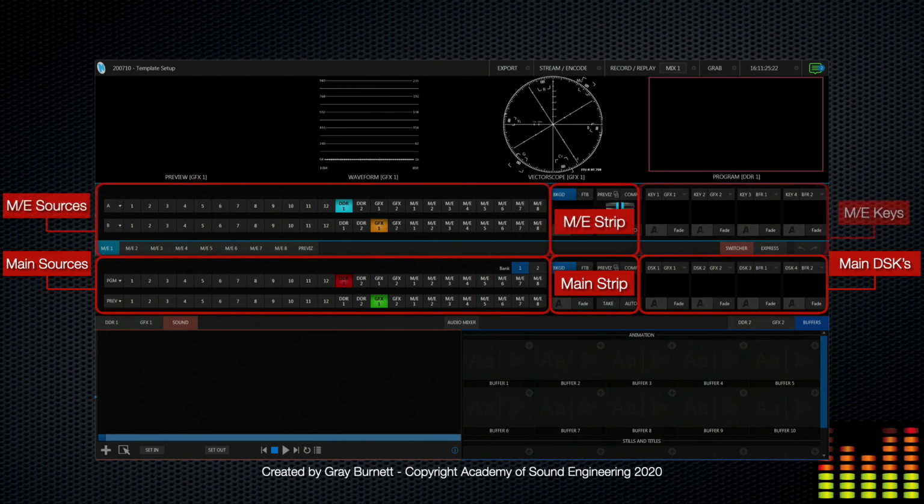Then we've got the ME strip, sources, and keys. Very much like the main strip below, except for 2 main differences. The rows are called A and B, and C and D if you have a 4-layer ME, instead of just having program and preview. There are also no downstream keys, they are just labeled keys to differentiate them from the main downstream keys.